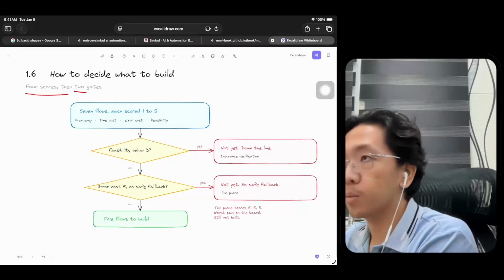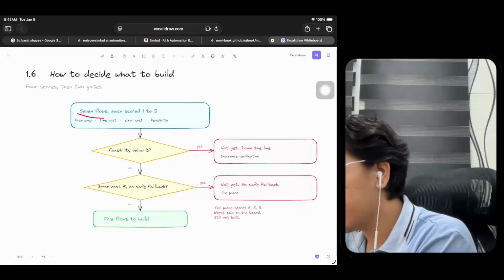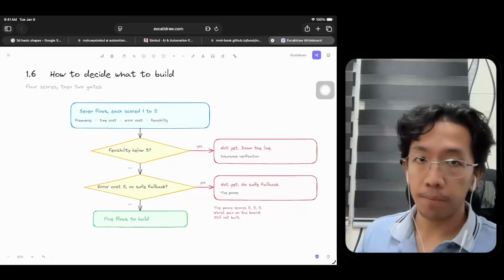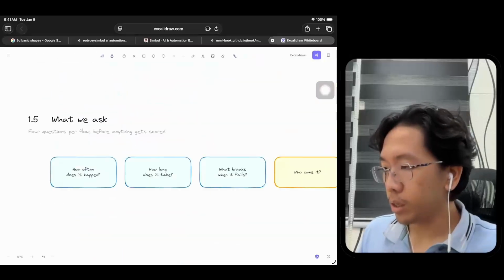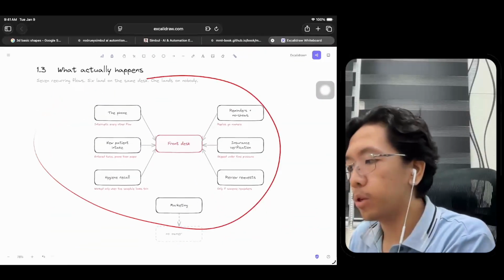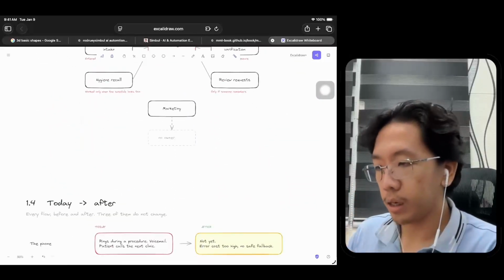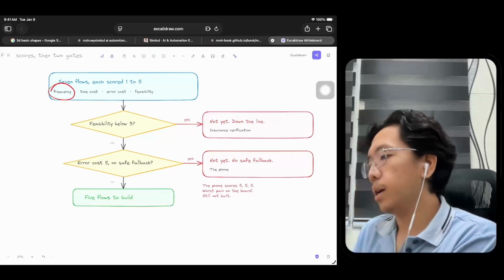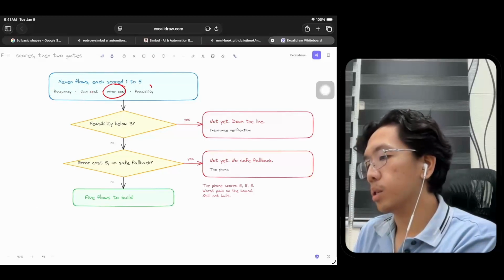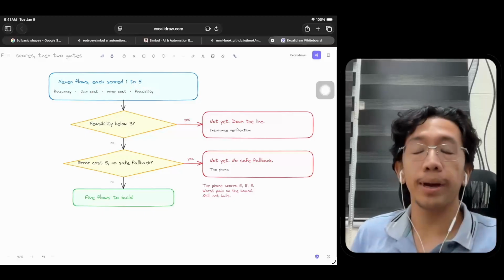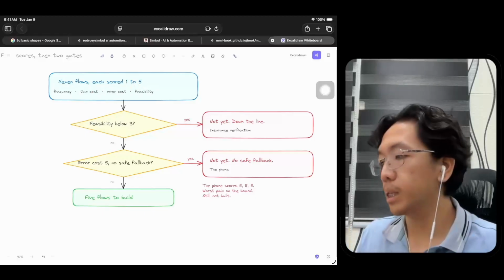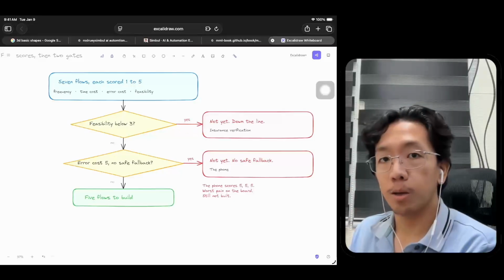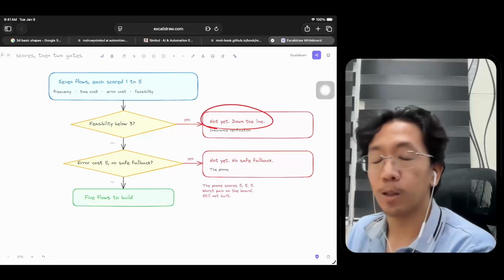More of this as we go through, but how to decide what to build. We have 4 scores as well as 2 gates. So these 7 flows, each is scored 1 to 5. The 7 flows that we have tackled, which are these ones, you're going to be able to see them a bit later on. They're scored by frequency, time cost, error cost, as well as feasibility. Now you could have a different kind of scorecard, but this is just the general kind of thing that I operate on. So if feasibility is below 3, not yet, do it down the line.